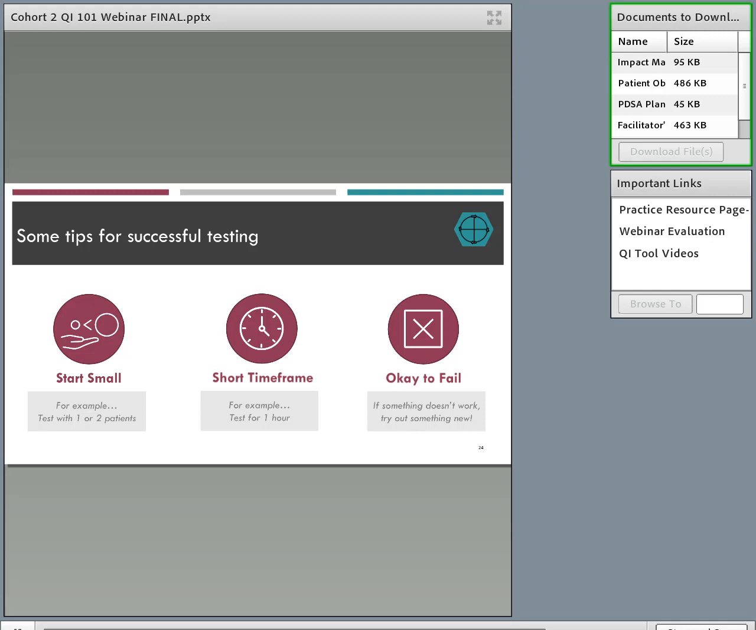So quickly, we just wanted to leave you with a few of our best tips to ensure you successfully test a new protocol change. Remember, starting small means testing it with maybe 1 to 2 patients to begin with, instead of testing it with all patients in your clinic. We also want you to remember to test in a short time frame. This means maybe 1 hour or just the length of 1 patient visit, not for an entire day or an entire week. Also, have a learning mindset.